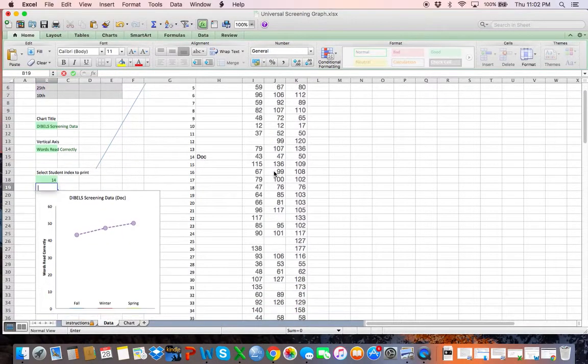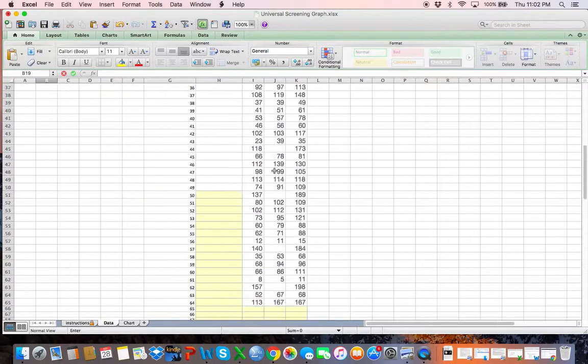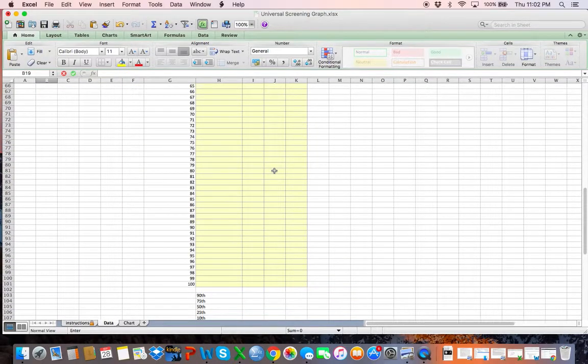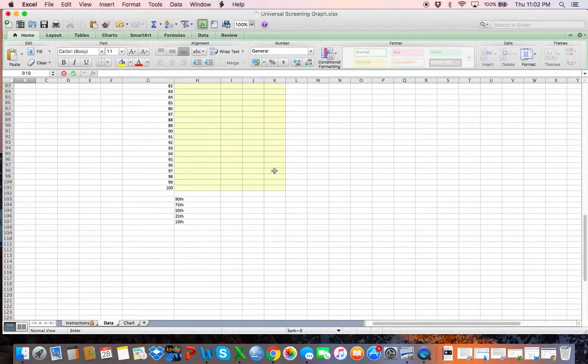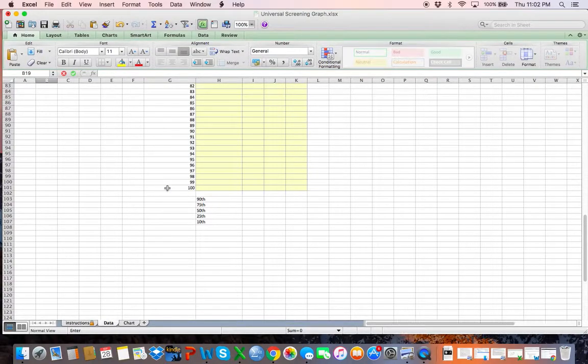Now you can go ahead and scroll down to the end of the highlighted columns. So below participant 100, so you can input up to 100 different students in this file, you'll see the labels 90th, 75th, 50th, 25th, and 10th.